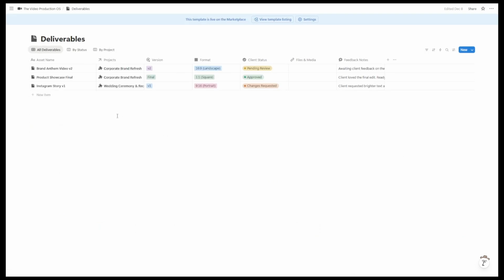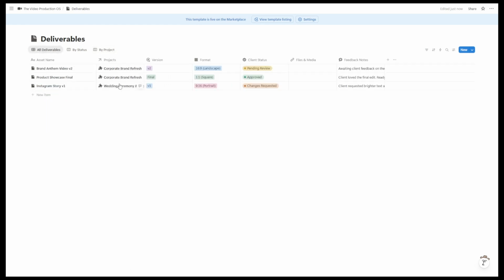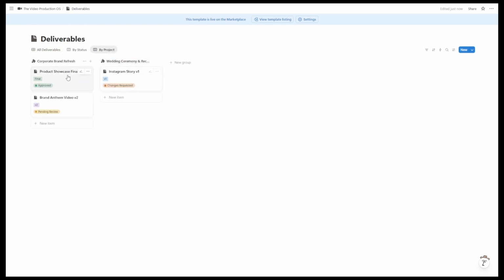Next, we have our deliverables. Here you can have the list of all your deliverables linked to certain projects. You can upload files. You can see your deliverables by status, so either pending, review, changes requested, approved. Of course, you can add other statuses, and they will appear also here, and you can drag and drop like you want. We can also sort our deliverables by project, so if you link them to a certain project, for example like this, they will show up here by project.